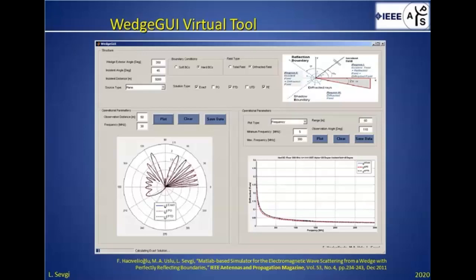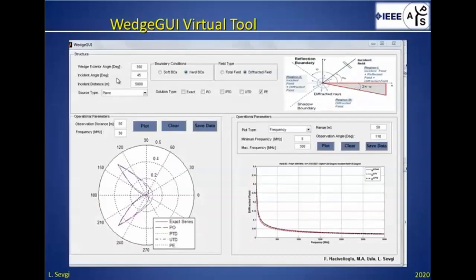So you can take this one and read the tutorial and understand mathematical details, and then observe how diffracted fields or total fields around the wedge occur under different source locations and distances, etc., frequency changes. Next slide, please. This is another video, so we cannot show you this time. So next slide, please.